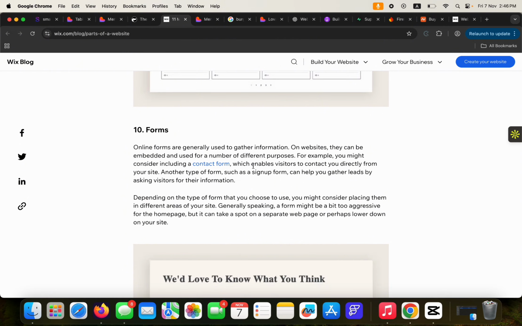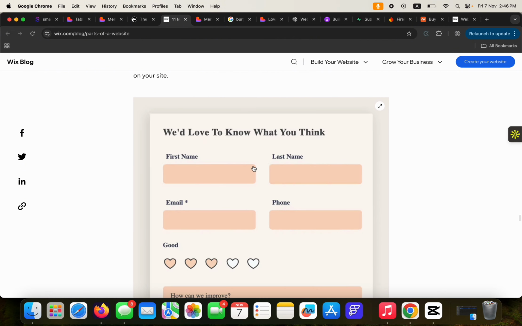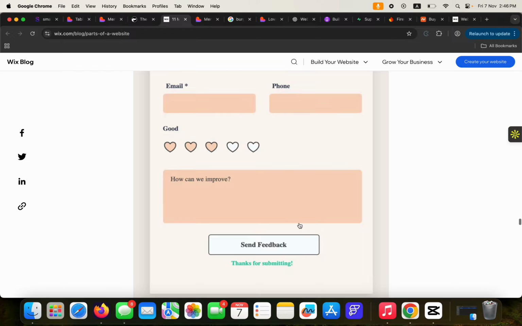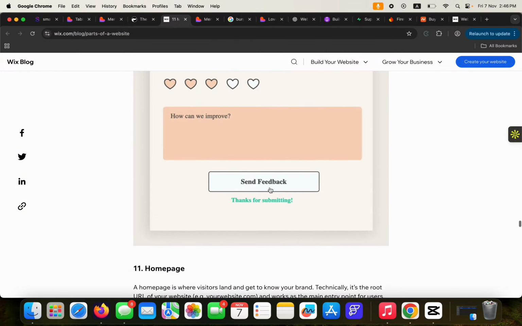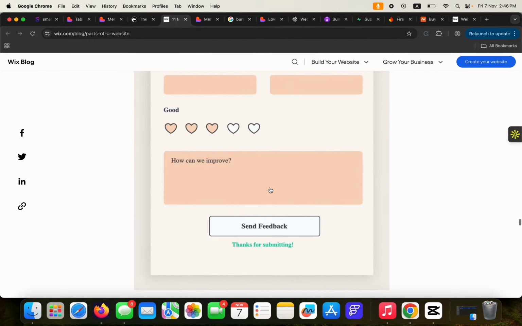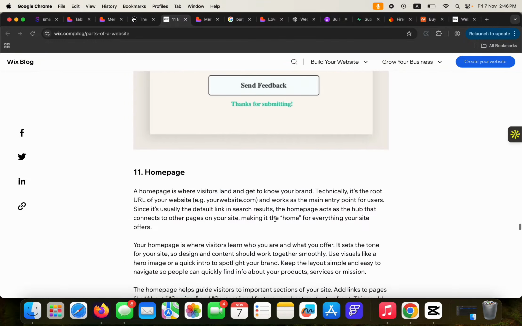So then what else? Forms. Now forms are very useful because they allow your user to provide their contact details. For instance, when you're trying to create an account, a user will have to put their first name, last name, email, and phone number, and then maybe a small description, or when they are trying to give feedback about something, they need to fill a form. Now when you fill a form here and you submit, that's the backend starting its communication. Then the homepage. The homepage is where visitors land and get to know your brand.